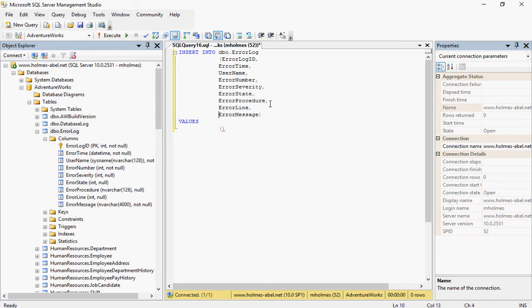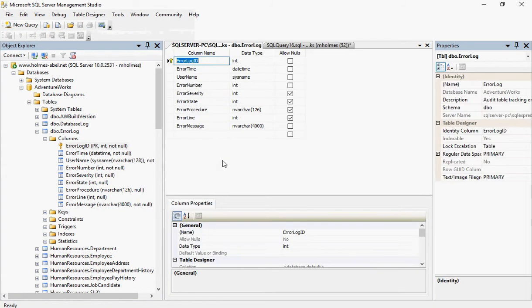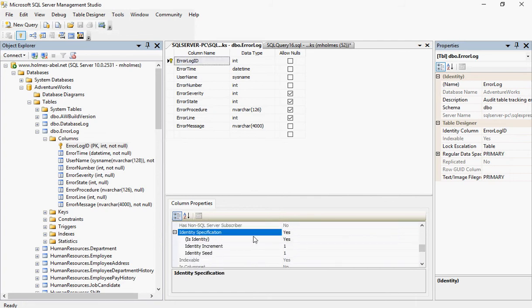Currently we don't have any errors listed in our database, so we're just going to make some up. Now this one right here, we will not need, and I'll show you why. We won't need to put any value in here because this is a seed, and we'll go over seeds later on. So ID specification is yes, is identity, yes. ID increment by 1, ID is a seed, yes.